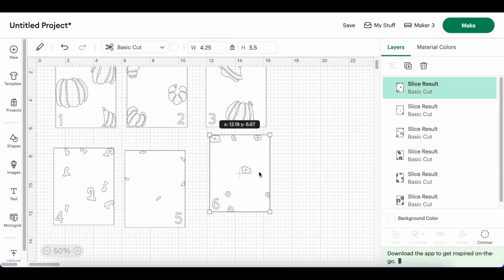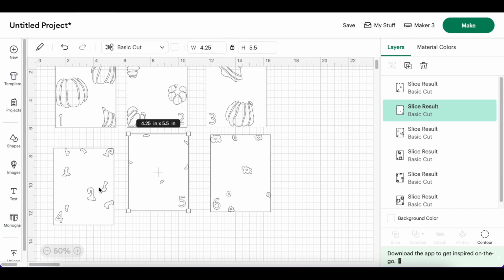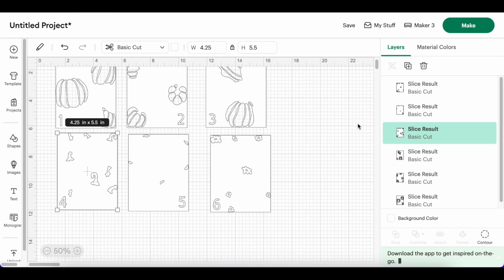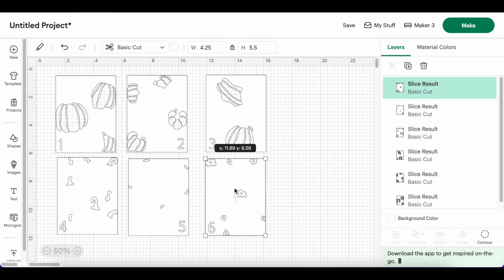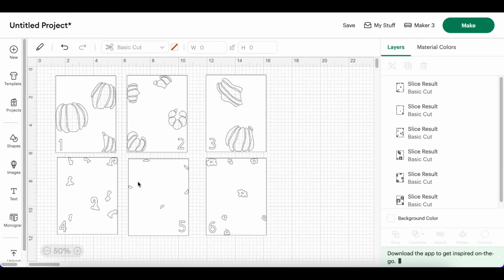All right, now we are done. We've made 6 stencils and we're ready to cut them out. And so at this point, you can go ahead and make sure that you count all your layers. You should have no additional layers. You should just have 6 stencils.